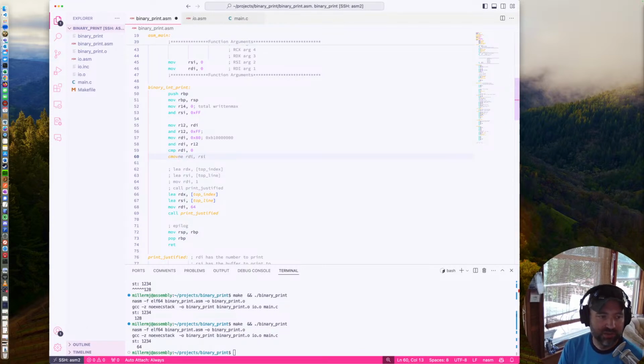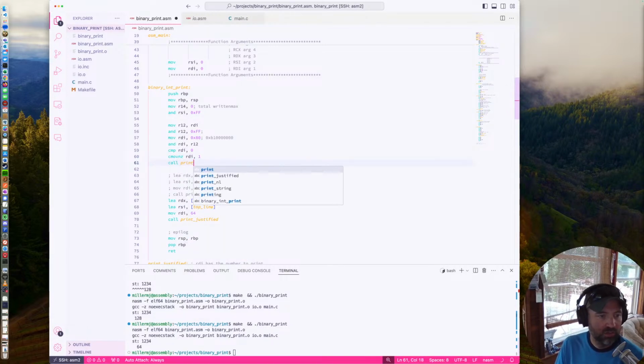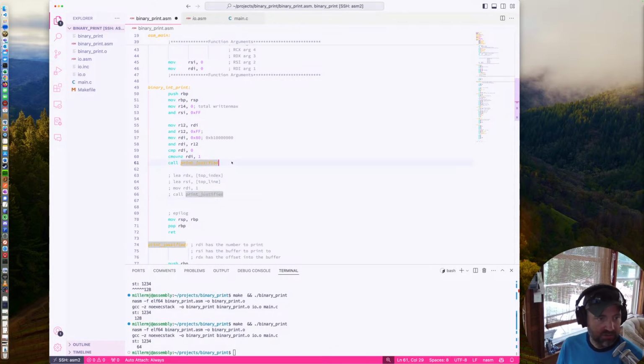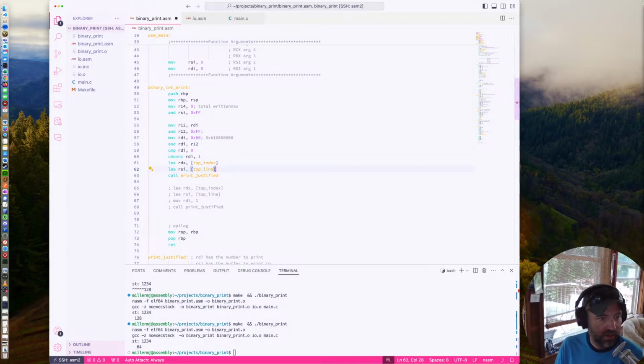We can just print off a 0. Sounds good. If it's anything other than 0, so not 0, we want to move into RDI the number 1. We'll just print off a 1 or a 0. So then we should be able to call print justified, like we do here. So these should be for the top line. Actually, we'll just move these up here. So RDI is our number, is a 1 or a 0. Print justified for the top line.